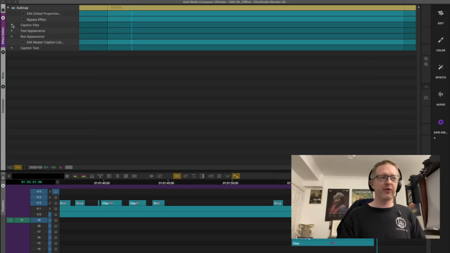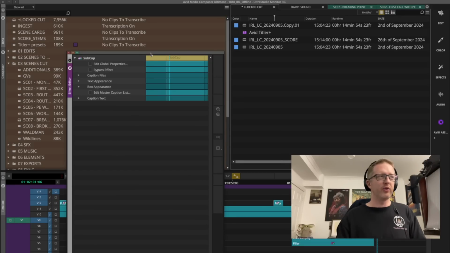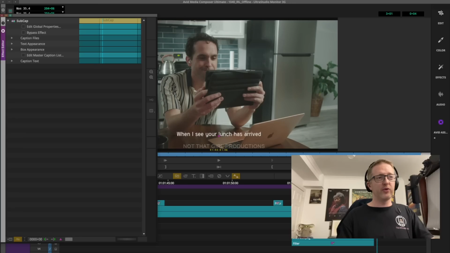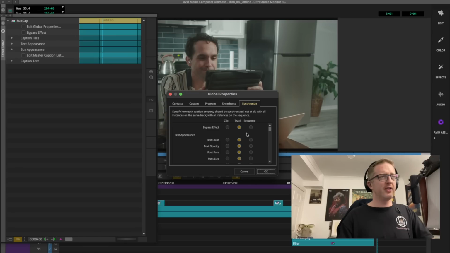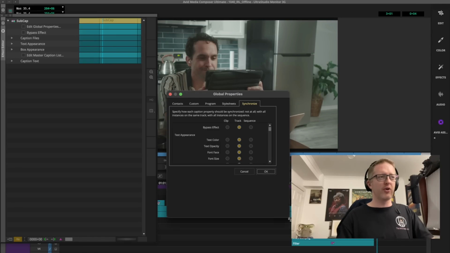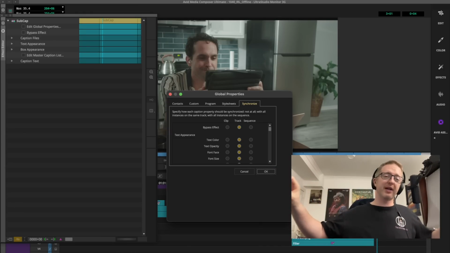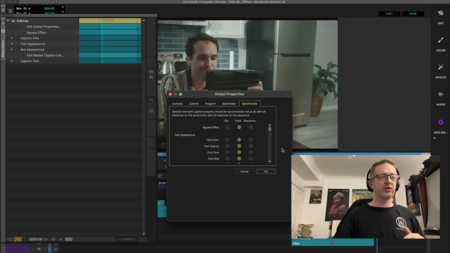And we know we can tweak the font and placement of all of these captions in one go if we want to. This is the nature of using subcap. And just in case you don't know that, if you open up subcap in the effect editor and then go to edit global properties, then you can set how each property within the subcap is configured. So for example, text color is set by track right now, meaning if I adjust the text color, it's going to affect every iteration of subcap on that track, which is probably what I usually have most things set to because that's the most useful for me.